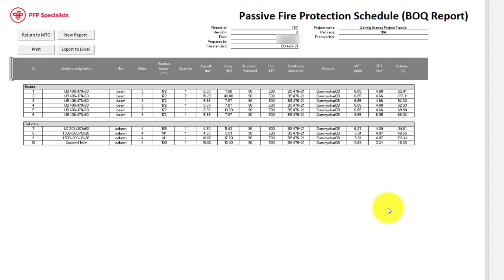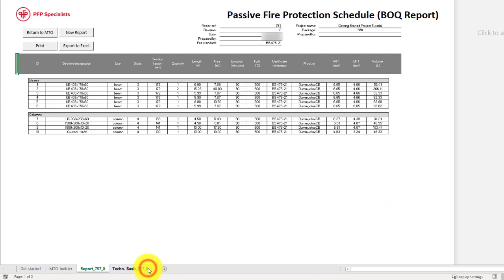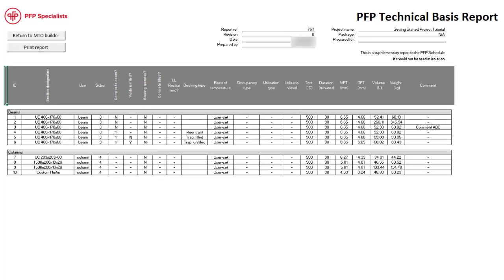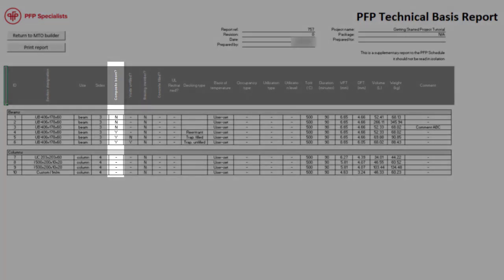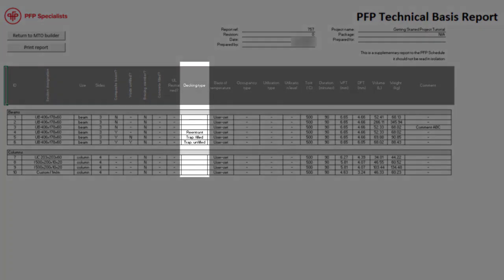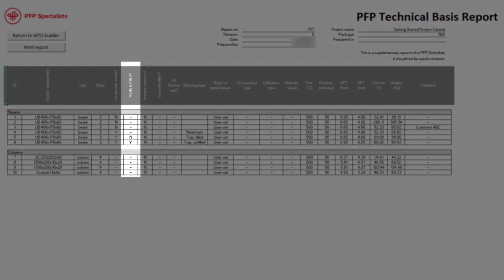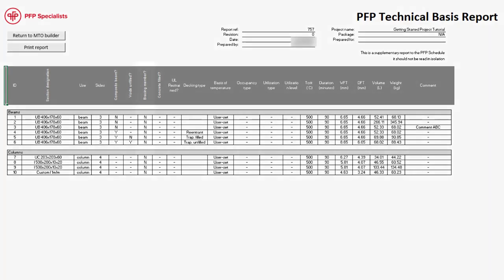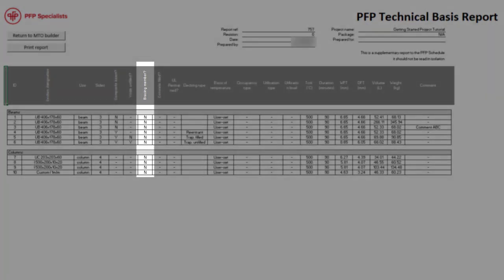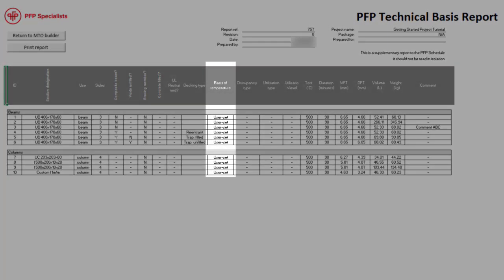Finally, let's review the technical basis output. This is intended as supplementary information to the bill of quantity report and should not be read in isolation. It can provide clarity and transparency for the contract chain. In this example, we can see whether beams have been considered as being composite or non-composite, what sort of decking has been considered, whether the voids are taken as filled or unfilled, which members are considered as bracing elements, and what the basis of the critical temperature is.